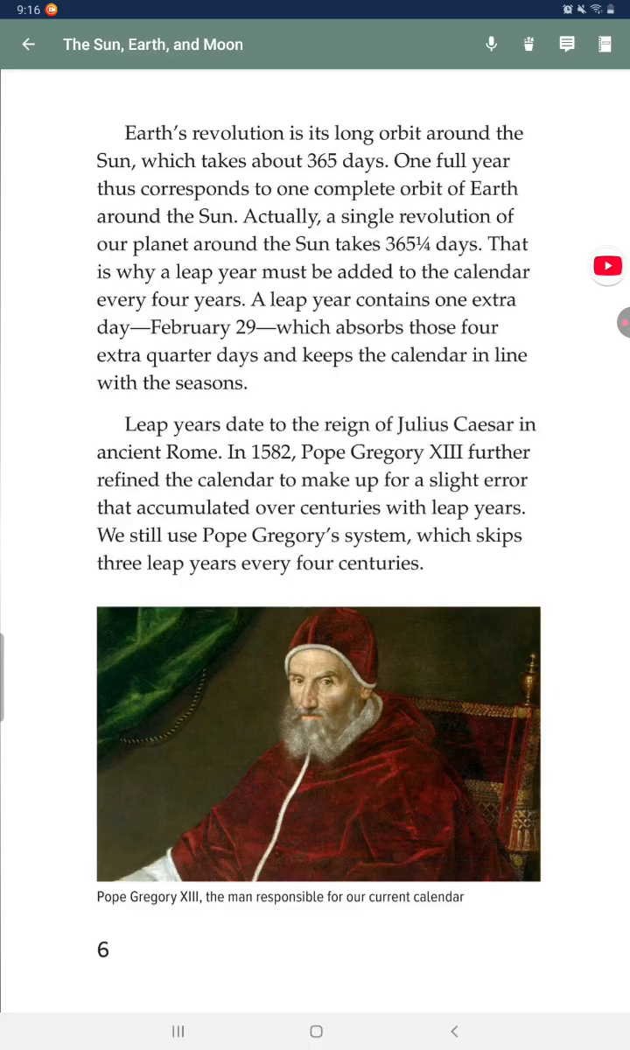A leap year contains 1 extra day, February 29th, which absorbs those 4 extra quarter days and keeps the calendar in line with the seasons. Leap years date to the reign of Julius Caesar in ancient Rome.